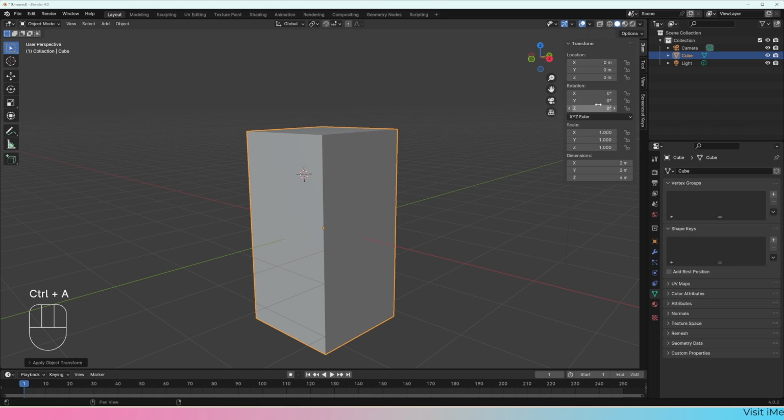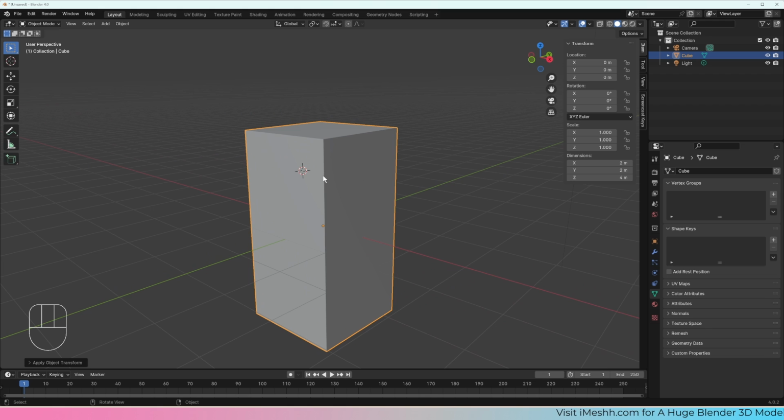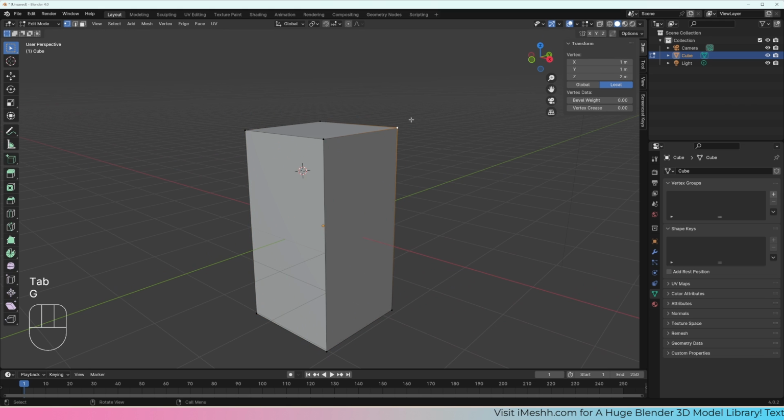And now that's saying, okay, that is the base state of this object. So anything we do from now on will remember this state. Okay, now while we're here, you did see that I did actually start changing these vertices. So how did I do that?